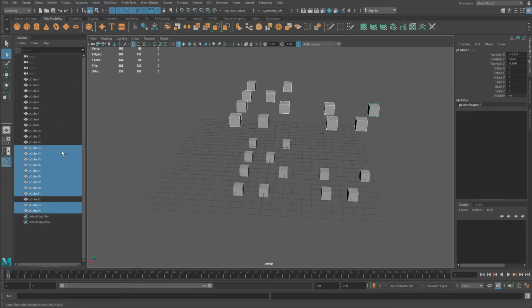This is the outliner. We'll look into the outliner later on during the semester. The outliner is also a way to select items. Right now, let's just deal with things we could do in the viewport.